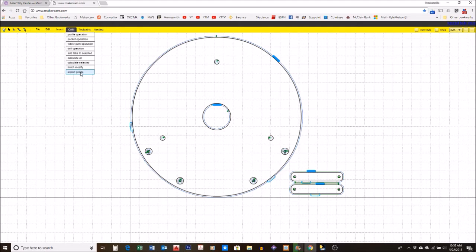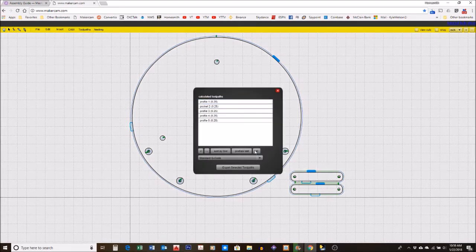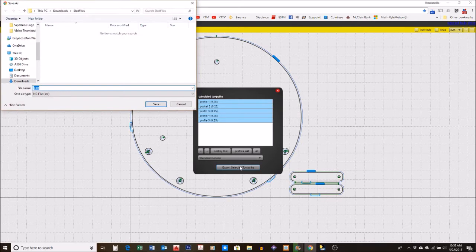So anyway, we go back to CAM, Export G code, do this again, just click on All right here, and export selected tool paths. Now, one thing that I found out, one reason you may not want to export them all when you're doing different projects, is you can design it all at one time, but if you have different bits that you want to use, you may export, say, for the quarter inch bit, 1 through 3, and then you may have a different bit for profile 4 and 5. You may want to come back and export that later.